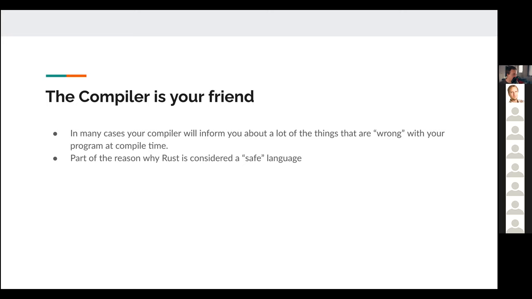Unfortunately for beginners, this can cause a lot of headache, because suddenly you have all of these errors or warnings that you have to deal with before you can actually run your code. And some of them you don't even understand, because the compiler is using some lingo that's specific to Rust, like the borrow checker, and you have to sort of learn how to deal with the mistakes as well.